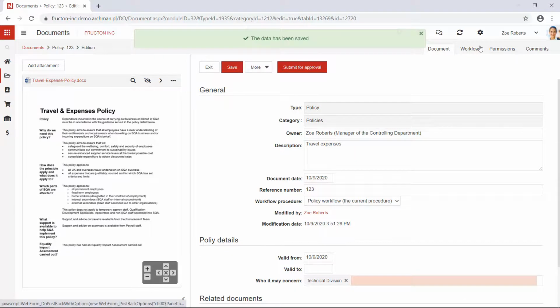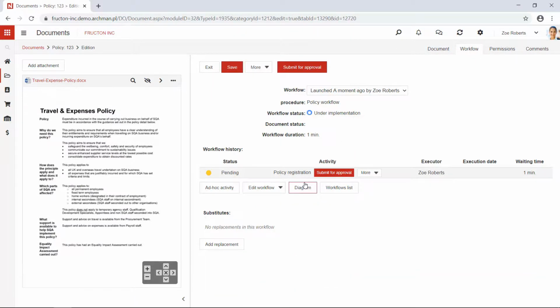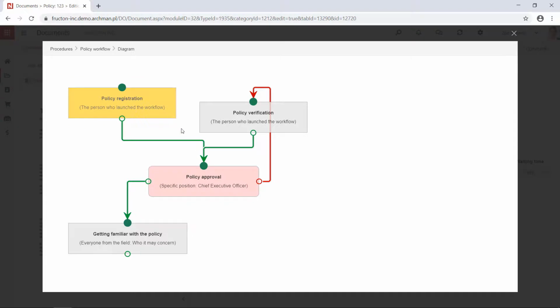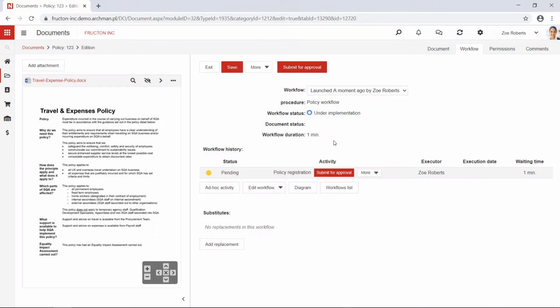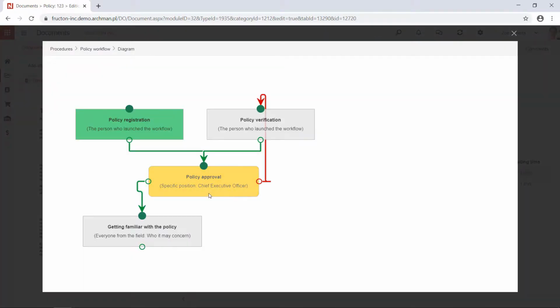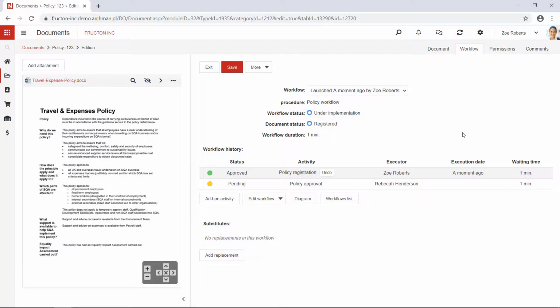And I have our process. This is our process that we just designed, and this process is being executed at the moment. So this is the first step. The box marked with yellow is the step that is being executed right now. So when I click Submit for approval, it would go to Rebecca Henderson, as you see, for approval. So I will log in as Rebecca at the moment.